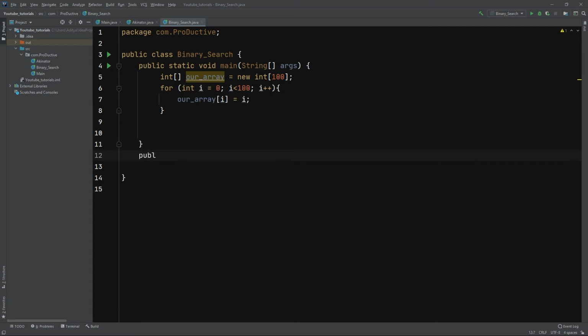So let's make a method: public static void, let's name the method binSearch, and it will take two arguments. The first argument will be an integer array, let's name it arr, and the next argument will be an integer, which will be val, which we have to search for in this integer array. So now let's define our method.